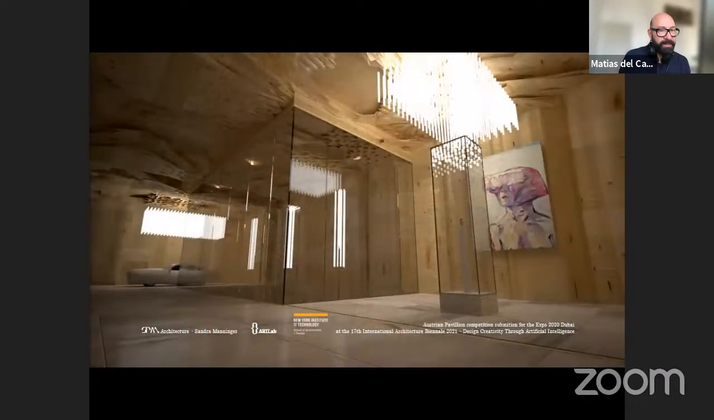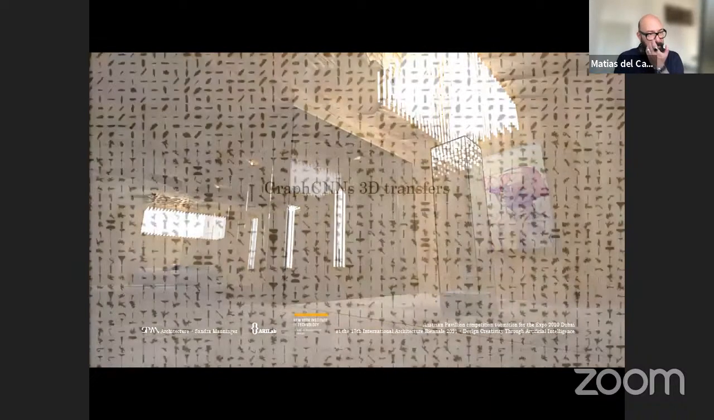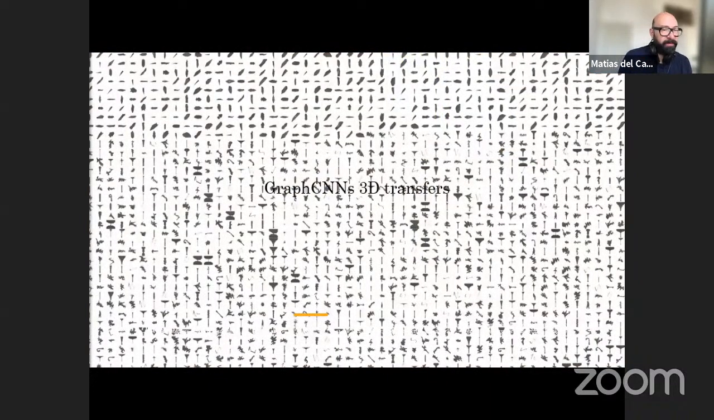A couple more. Most recently, what we have been really pushing a lot is going from 2D to 3D using graph convolutional neural networks and model data sets. So instead of doing data sets based on images, we're doing data sets based on models.